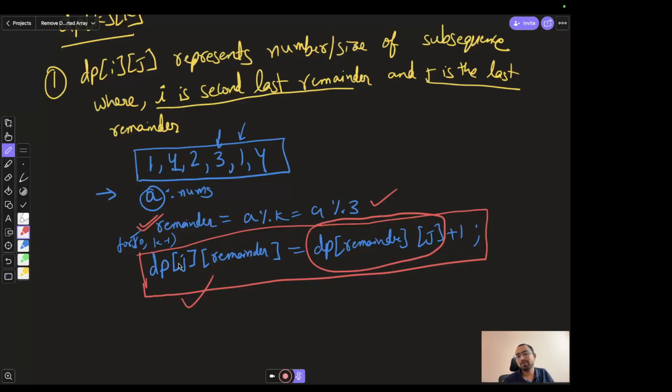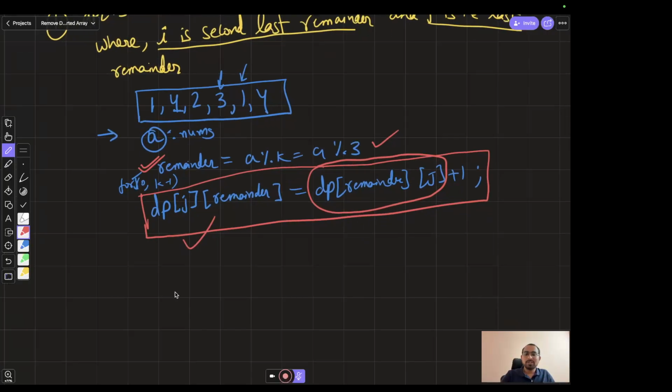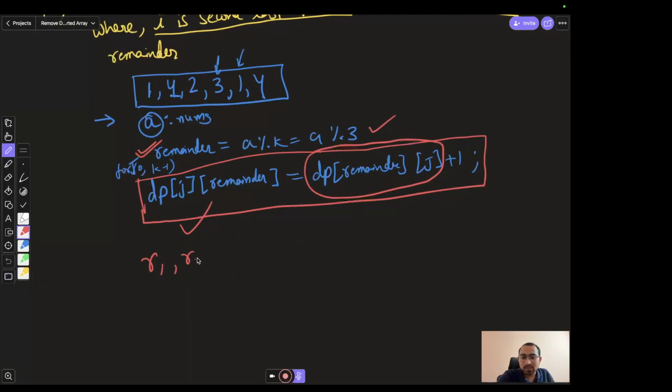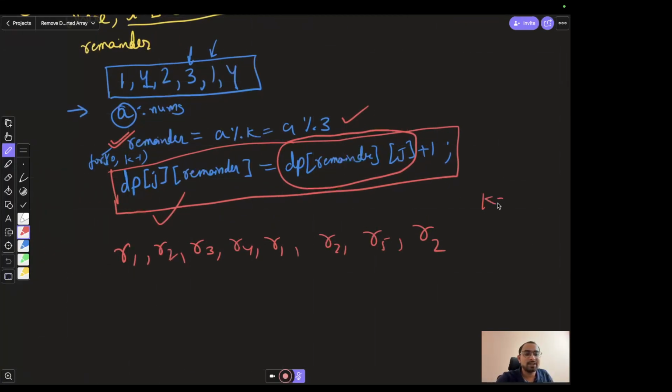We can say dp of j and remainder, for example r1, r2, let's say these are r3, r4, again r1, r2, r5, r2, something like this came. If I just say that k is 2, the remainders can only be 0 or 1, right? So my dp will look like a 2D array with 0 1 0 1.